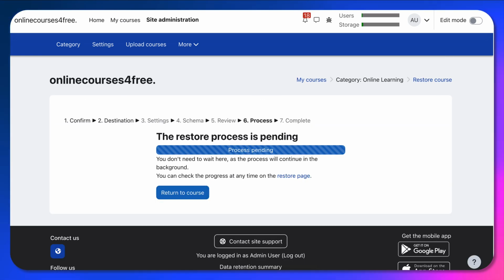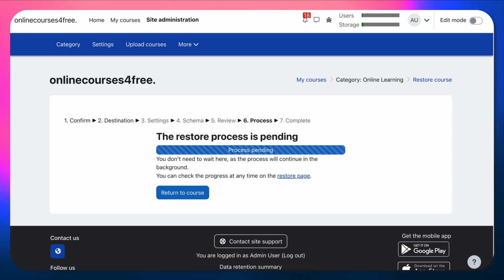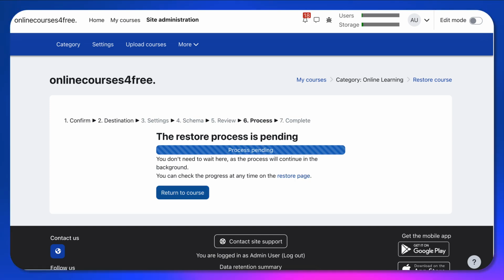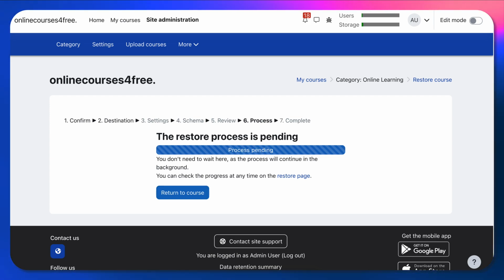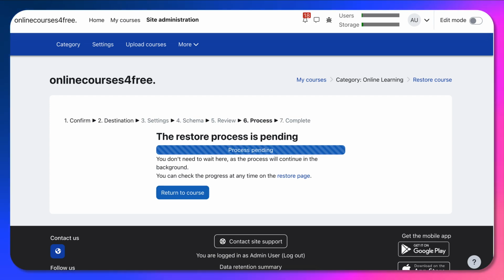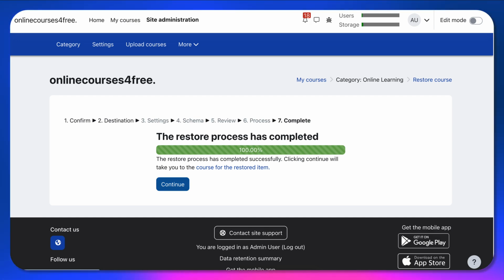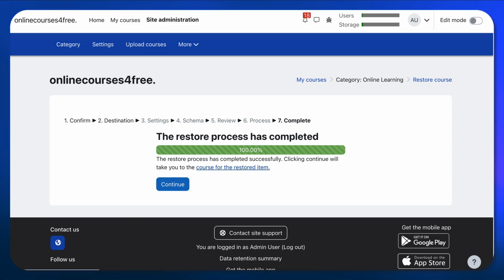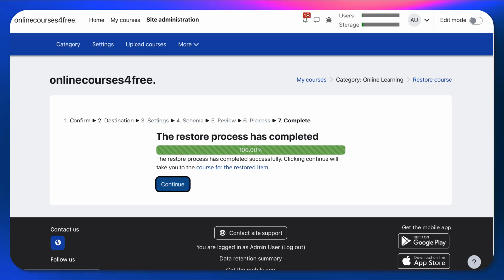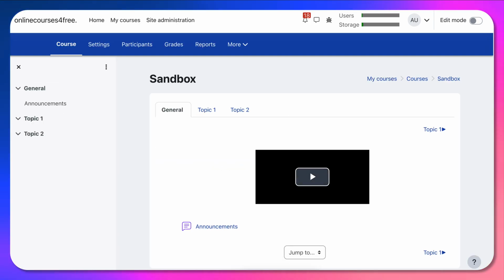And now it's processing, pending again, the same thing. You can go to the restore page or return to the course, or you can just wait around. Now, it's quite a small course. There's not much in it, so it shouldn't take long. As you can see, it didn't take long. So now it takes you to the course restored item. We're going to go to continue. And this is the course.